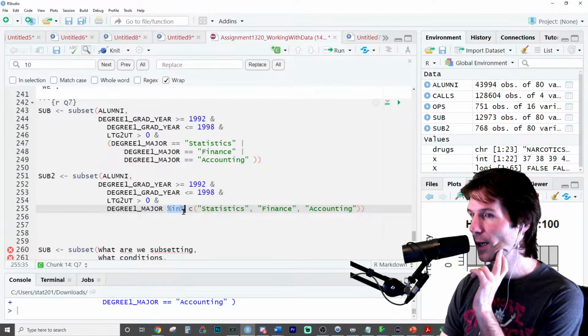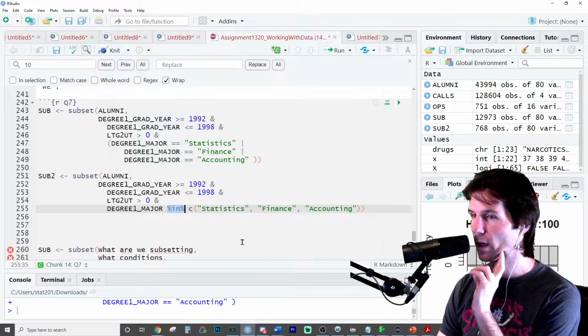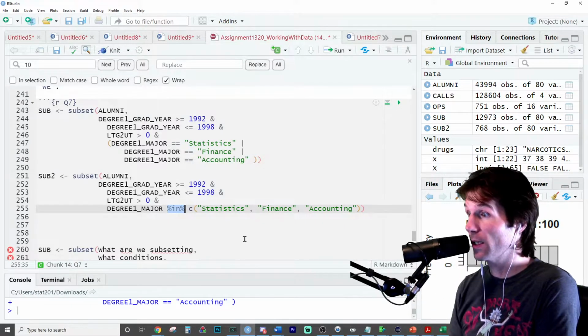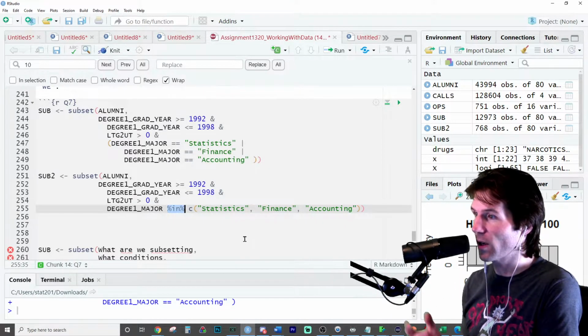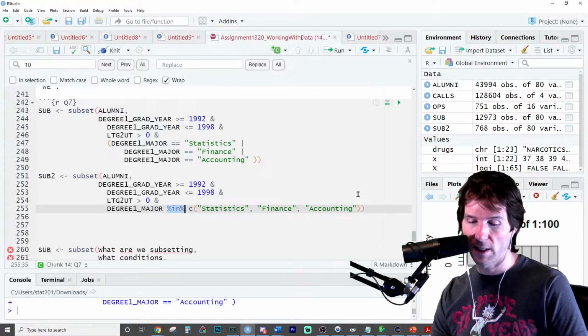So this is read: is somebody's major contained in this vector? Their major is contained in one of these. We'll be talking about the percent in and percent, probably in a little bit in class today. It's on the topics list. Pretty complicated thing right there.